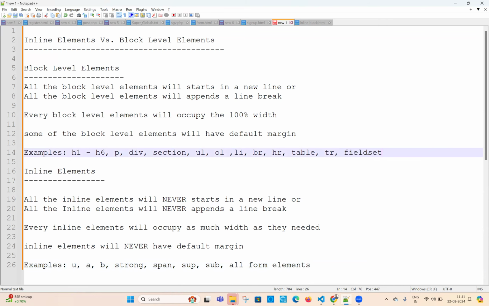Fieldset is part of the block-level examples. Otherwise you write it like this. Better to write input element, textarea, select box. What else are we having? Button. All of these come under inline element examples.